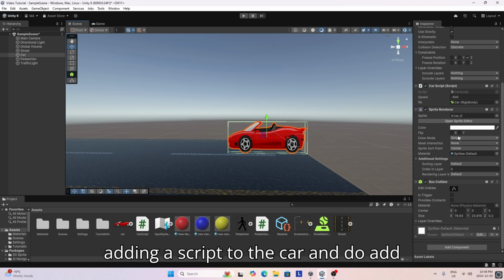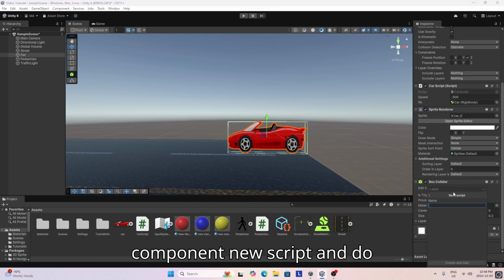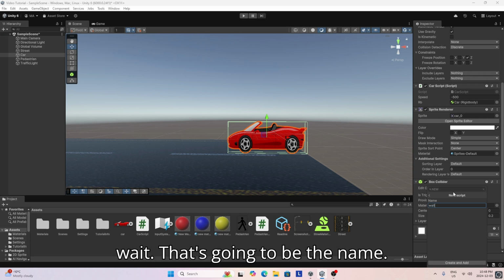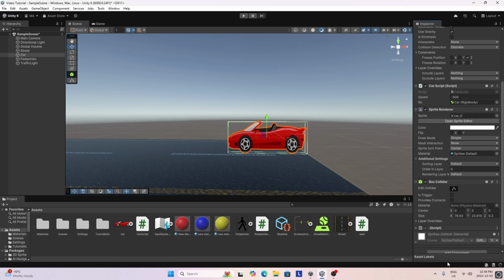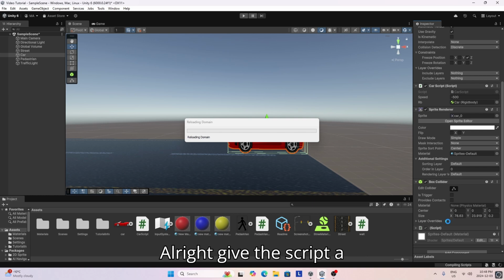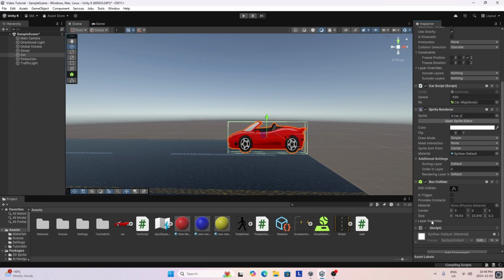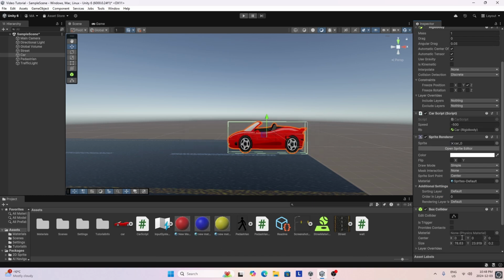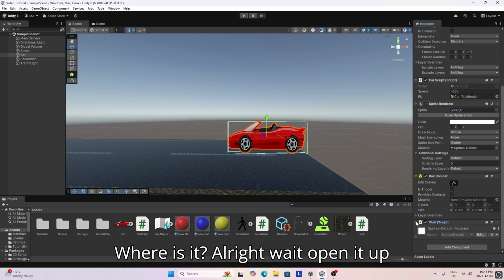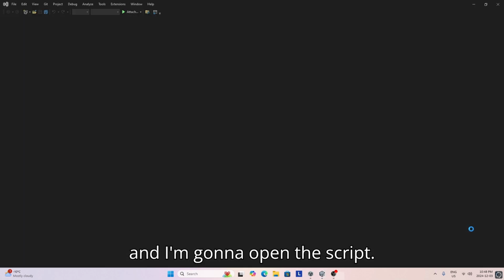Alright, so I'm going to begin with adding a script to the car. We're going to do add component, new script, and call it Wait. That's going to be the name. Alright, let's give the script a second. Alright, Wait. Open it up, and I'm going to open the script.